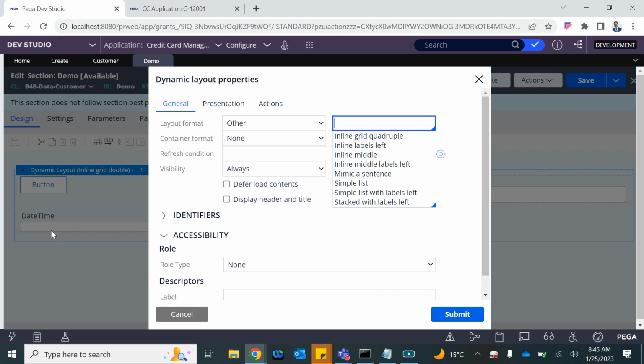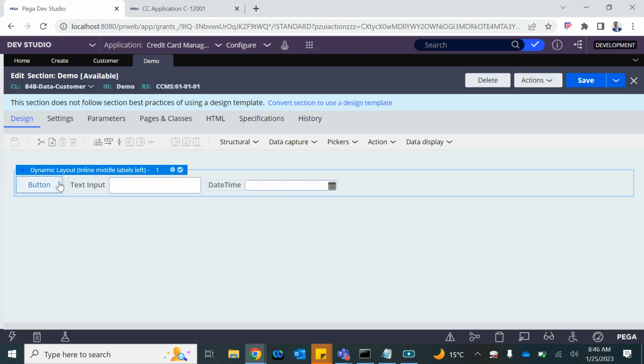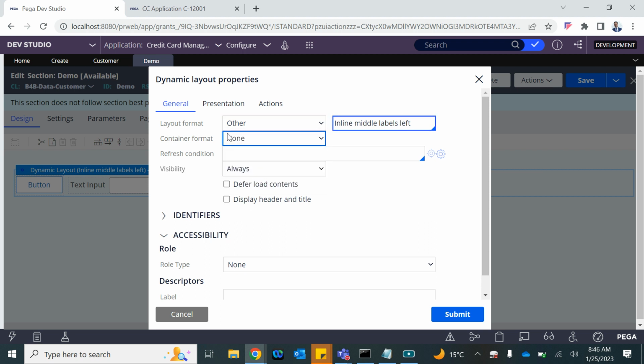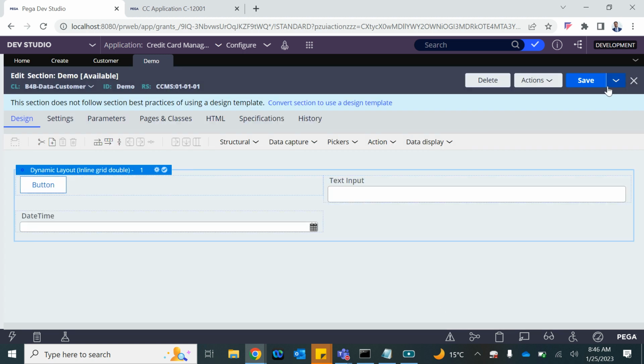See, by default labels on the controls are on top. If you want to have labels on the left, choose inline middle, labels left. See, now labels are coming on the left. So we define the dynamic layout format. There are a lot of out of the box formats. That's what we're looking at right now. We haven't created one, but we can create our own, which I will talk about in the next session.